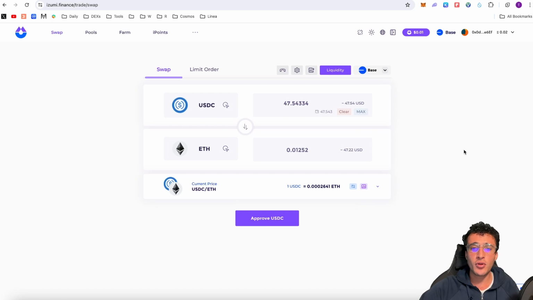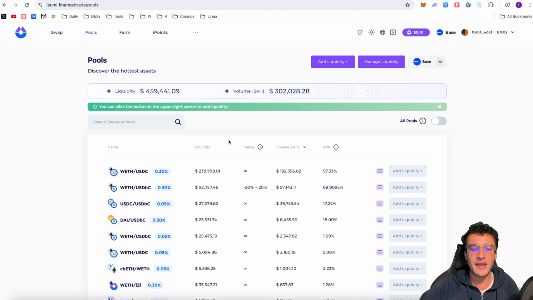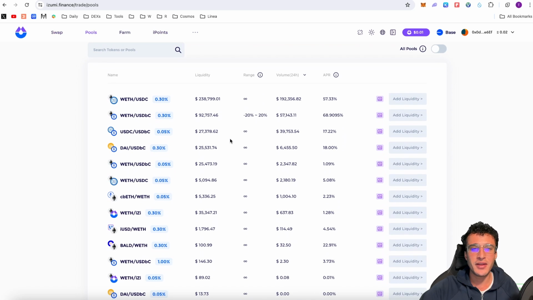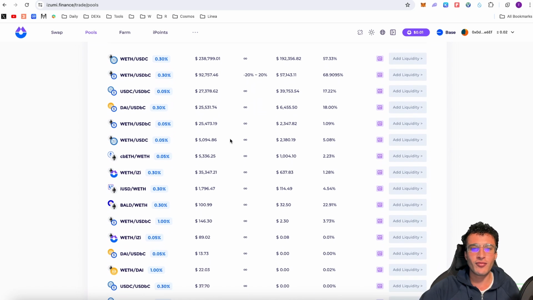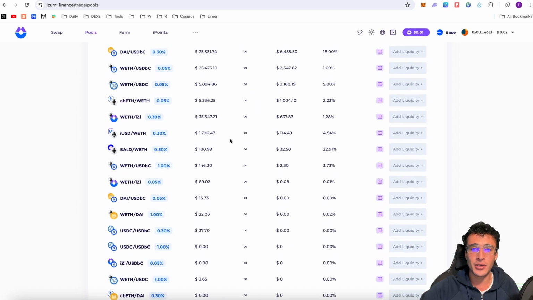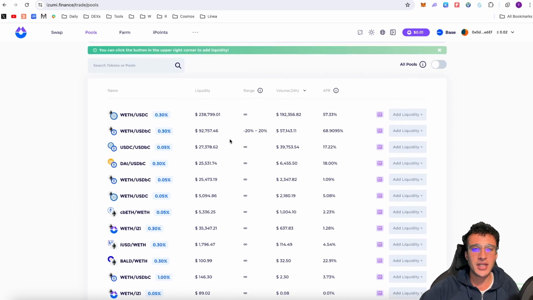However, assuming that you wanted to now provide liquidity, you know how to swap, and we're on the Base network, I'm going to now head over to where it says pools up the top left corner. If we scroll down, you'll be able to see a variety of different liquidity pools within the Izumi Finance protocol, ranging from wrapped ETH and USDC to wrapped ETH and the Izzy token, which is the native token of the DEX. As you can see, there are so many different pools.